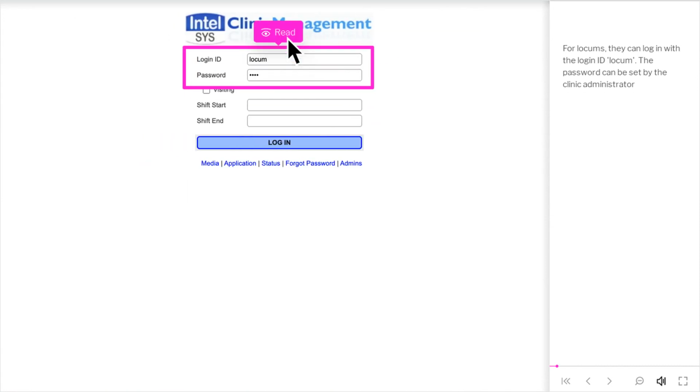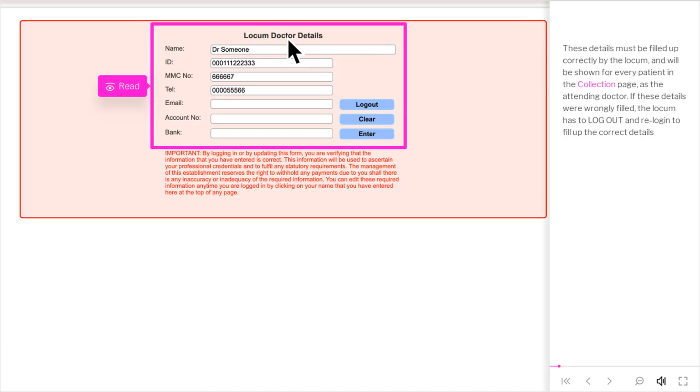For locums, they can log in with the login ID locum. The password can be set by the clinic administrator. These details must be filled up correctly by the locum, and will be shown for every patient in the collection page, as the attending doctor. If these details were wrongly filled, the locum has to log out and re-log in to fill up the correct details.